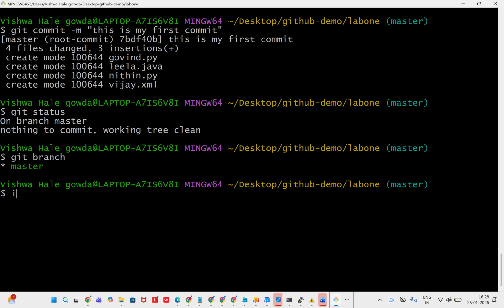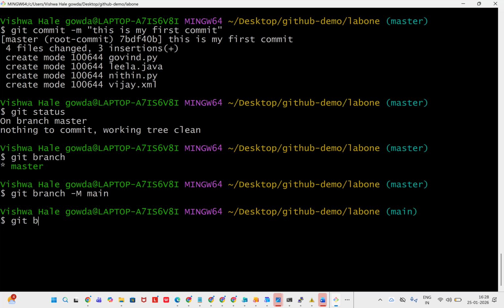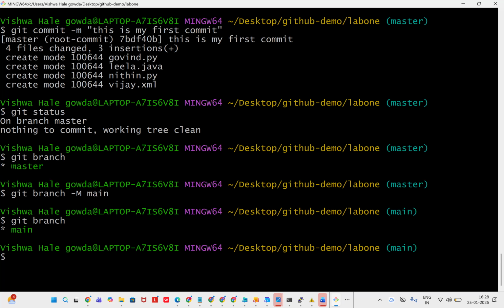So now I want to rename, git branch -M, to the main branch. So now after that the branch has been renamed. You can check it out here. See, master branch to main branch, it has been renamed with this command.